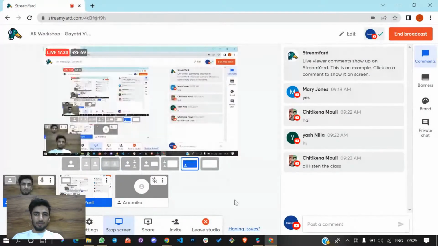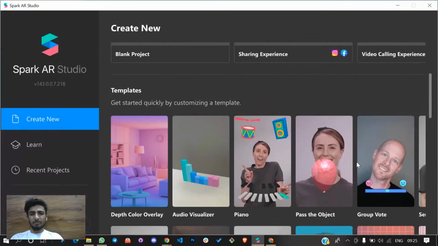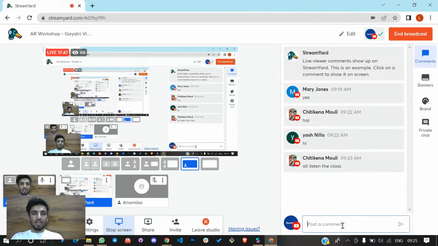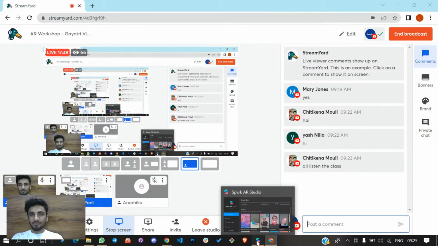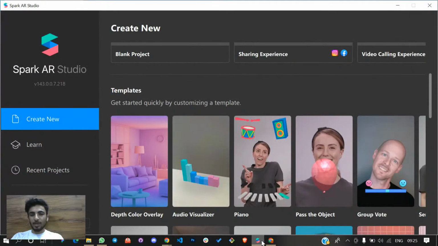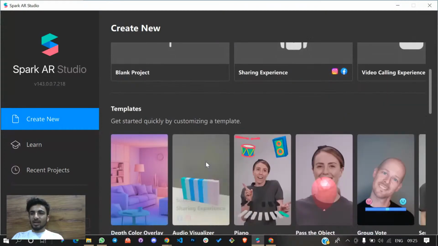Now, enough talking about random stuff. Let's jump directly into Spark AR. There will be a break in this workshop. I'll give you a break in a couple of minutes. Till then, let's get started with the hands-on part.